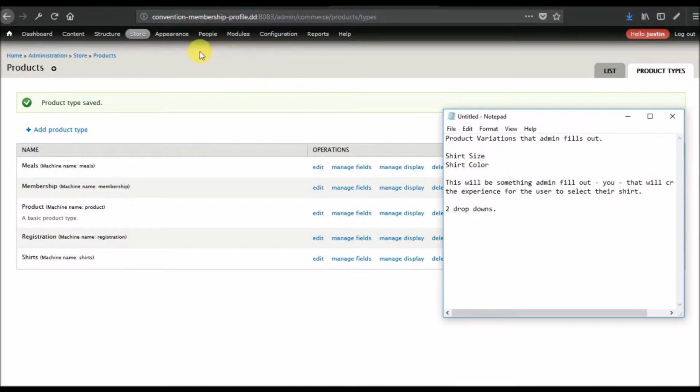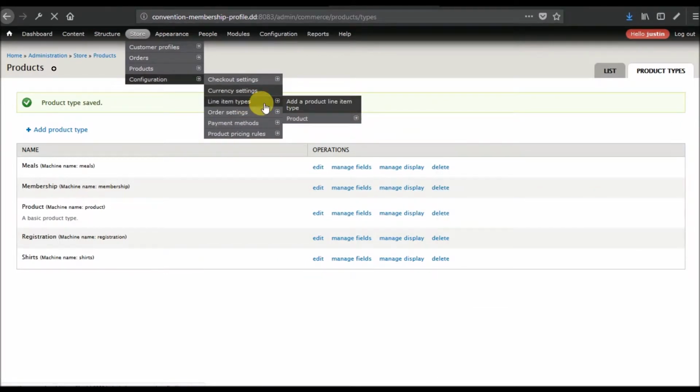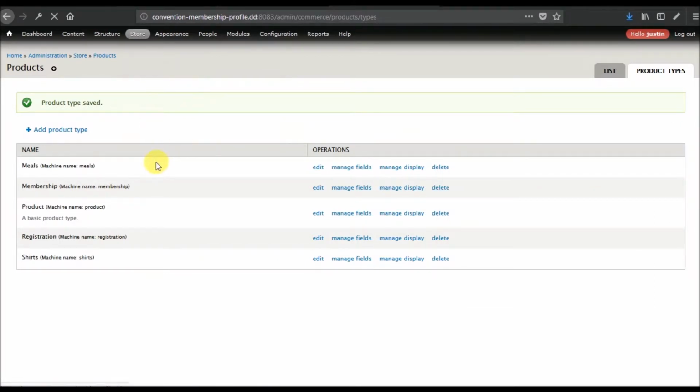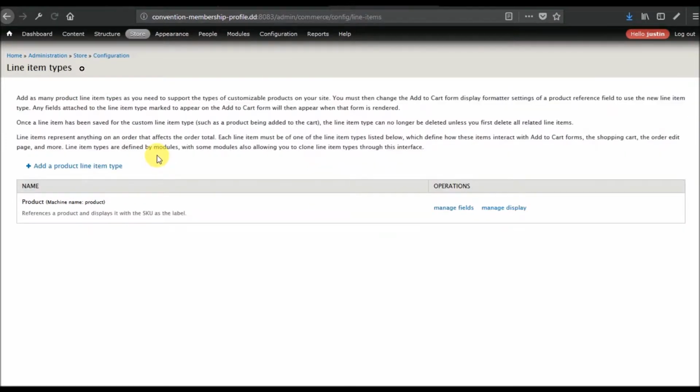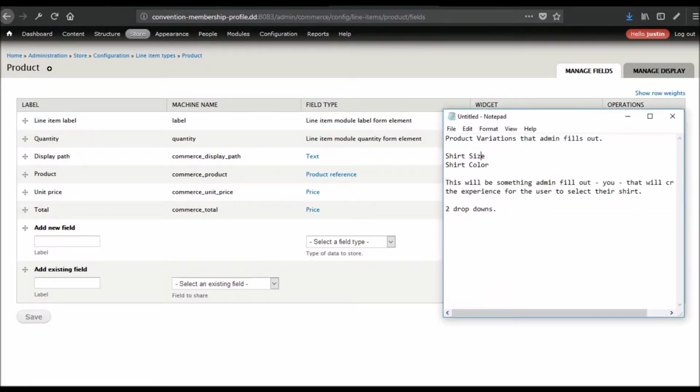Okay. In line item types, so you get there by going to store, configuration, line item types, and if we just click on line item types, we have one default for product. And if we look at the fields, you can see that these are things like quantity and unit price and things of that nature. And if you really think about it, this field is actually the one field that a user can engage with, the quantity. They can change the value of that. Now, that is a little different.